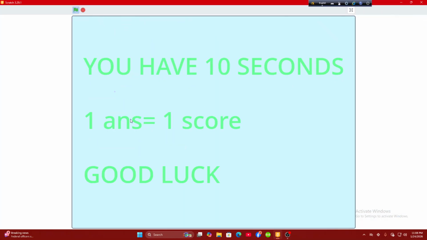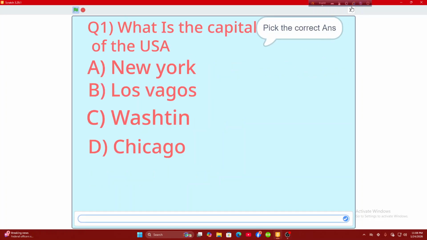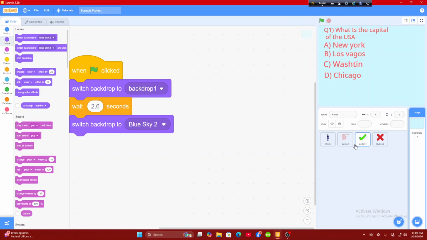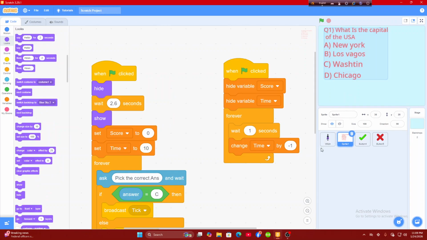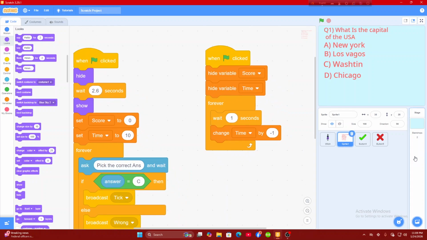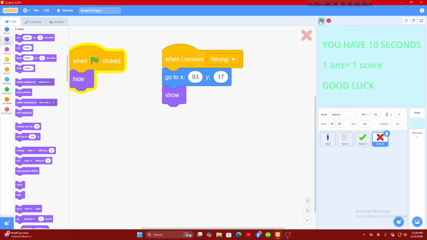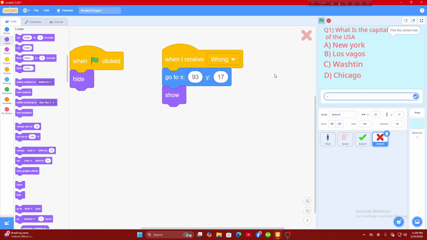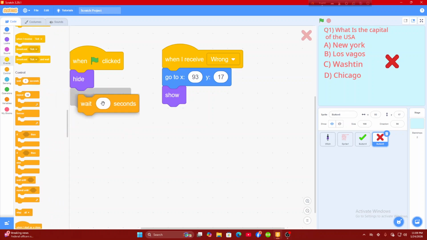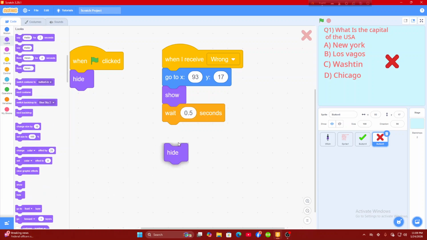You have 10 seconds. One answer equals one score. Good luck. Okay, then it appears. No problem. Pretty nice. And if we make this messed up, we get a cross. Ooh, let's just see if it works or not. So I write something like D cross, like so. Plus, let's go to controls. Then we can just wait 0.5 seconds. Then we'll hide again, like so.